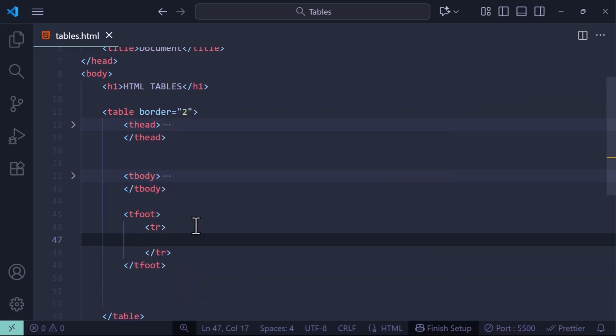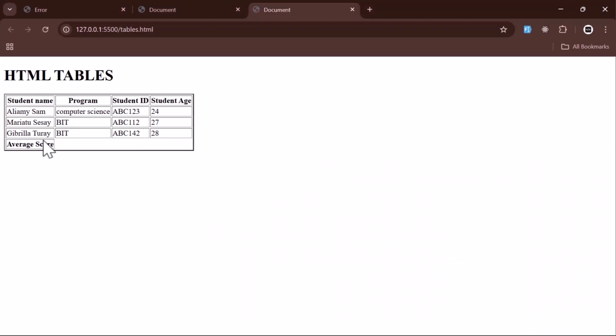So within this row, let's say we want to add, for example, the average score of the student. So I will say TH. So within this TH, I'll just add average score of the student, or let's just say average score. Yeah, average score will be fine. So if we go back to the web page, now look at the average score here.